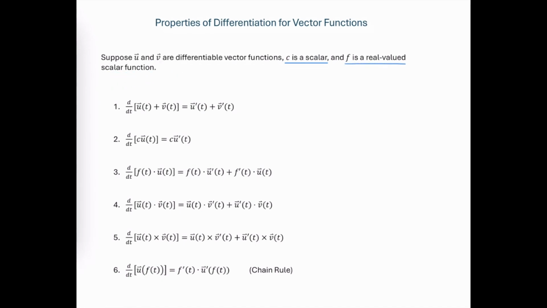Now, as a reminder, a scalar function is one that when you plug in an element of the domain, the output is some scalar quantity, just not a vector. A vector function is one where when we plug an element into the domain, the output is a vector. So we've got some scalar functions and some vector functions here in this list. And we want to discuss some of the properties of differentiation.